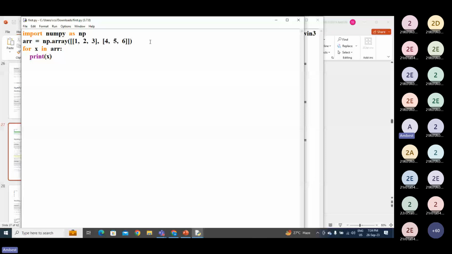You can see here 1, 2, 3, 4, 5, 6, 7, 8, 9, 10, 11, 12 has been derived. What are we doing here? We have imported numpy as np, where array equals np.array, that is, we have given 3D elements. For x in array, print x. I want to print x for the number of elements. So this is how it is printed. This is how we'll be getting the output.